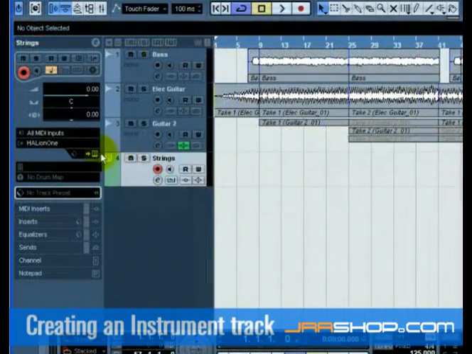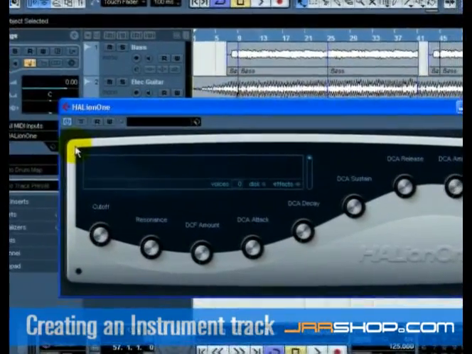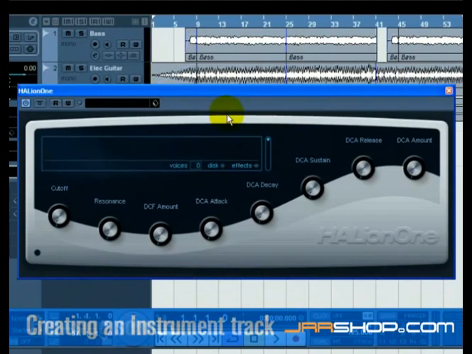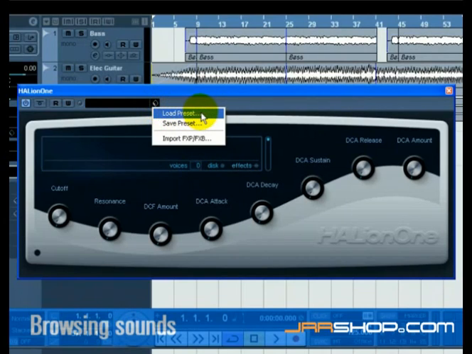Click on the Edit Instrument button to open Halion 1. If you want Halion 1 to stay always on top while you are working, you can right-click on the bar near the top of the instrument and select Always on Top. We are now going to load up sounds into our virtual instrument, Halion 1. Click the Preset button in Halion 1 and choose Load Preset from the menu that drops down.